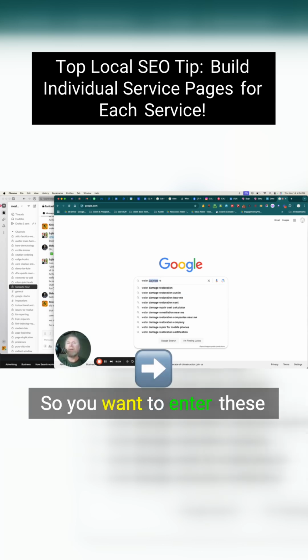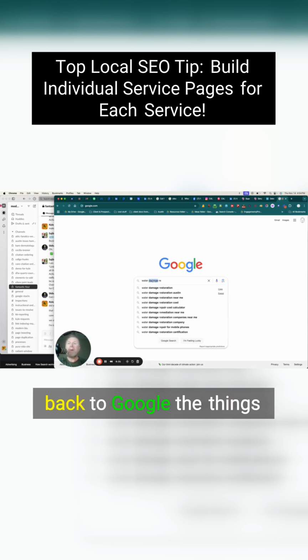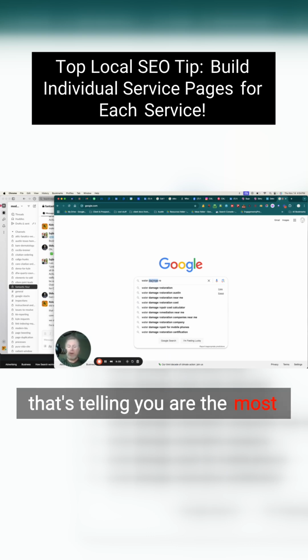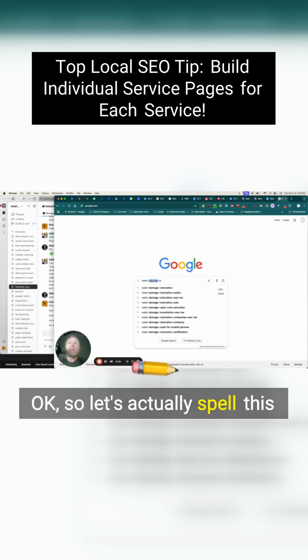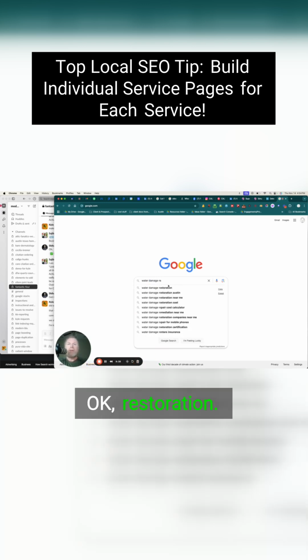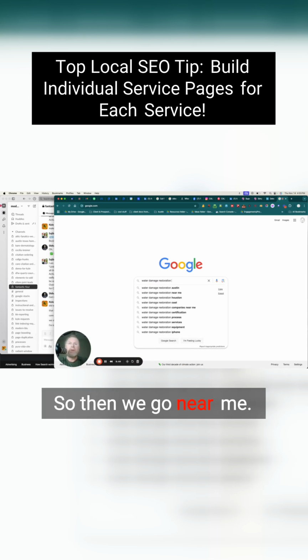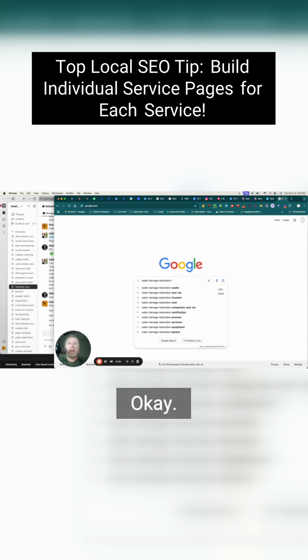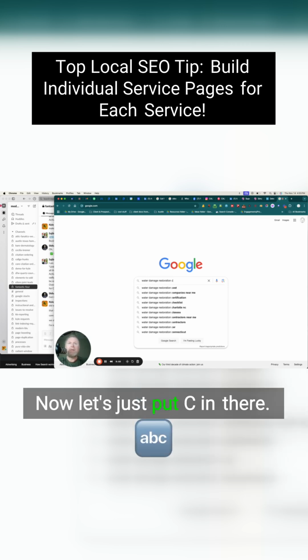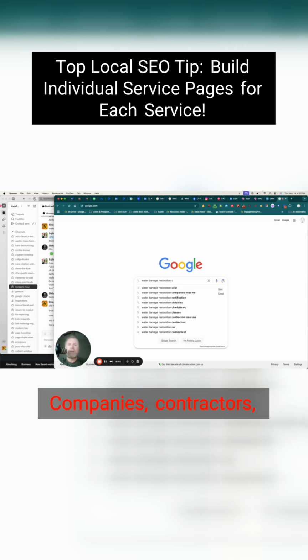So you want to enter these things. You basically want to feed back to Google the things it's telling you are the most popular. Let's actually spell this right: restoration. Then we go near me, companies. Now let's just put C in there: companies, contractors, near me.